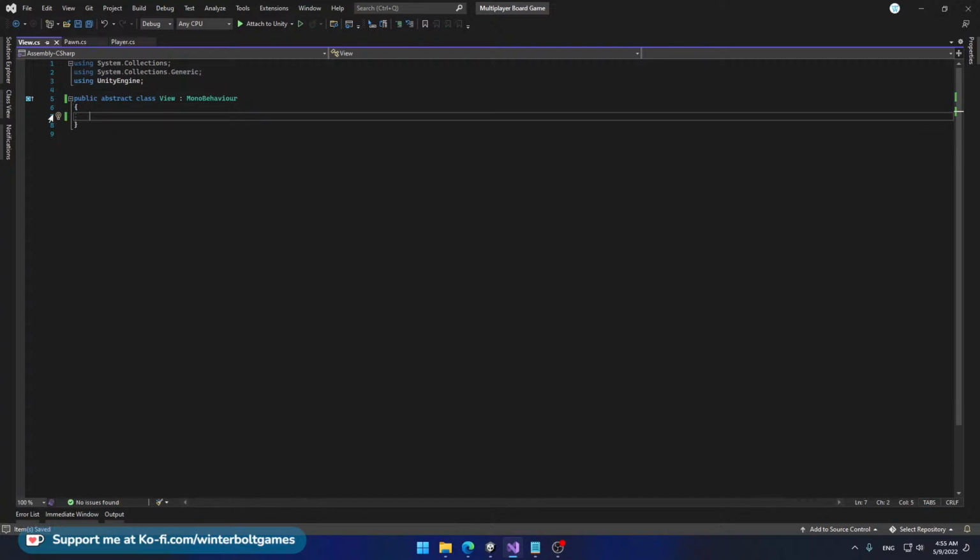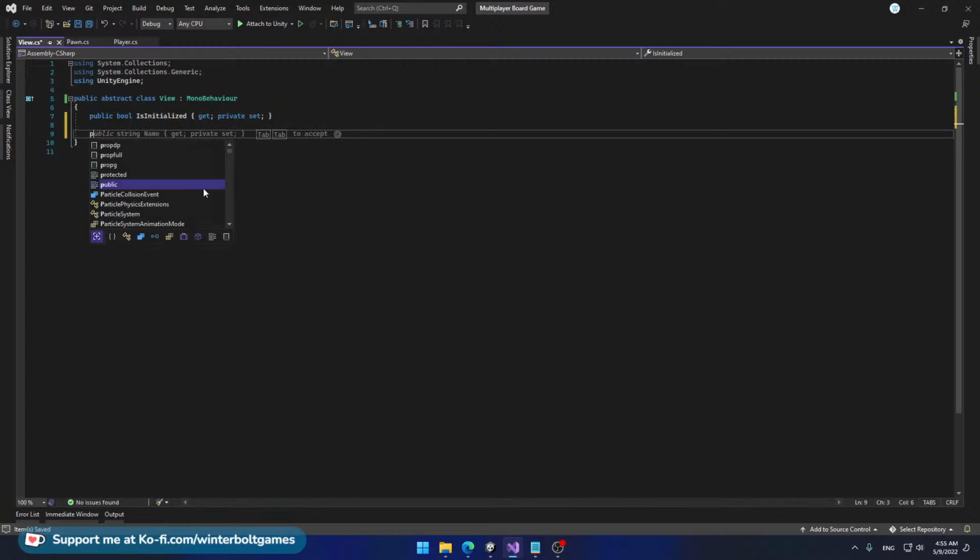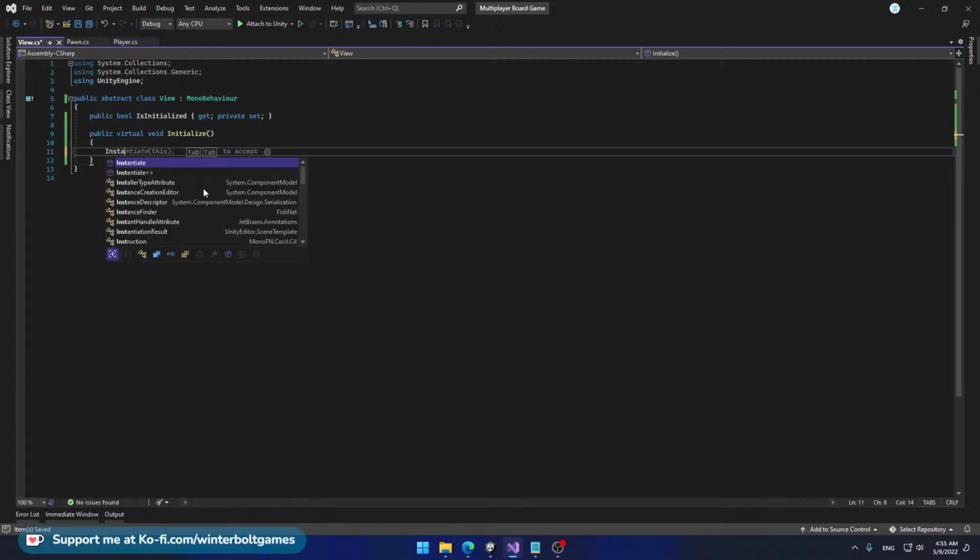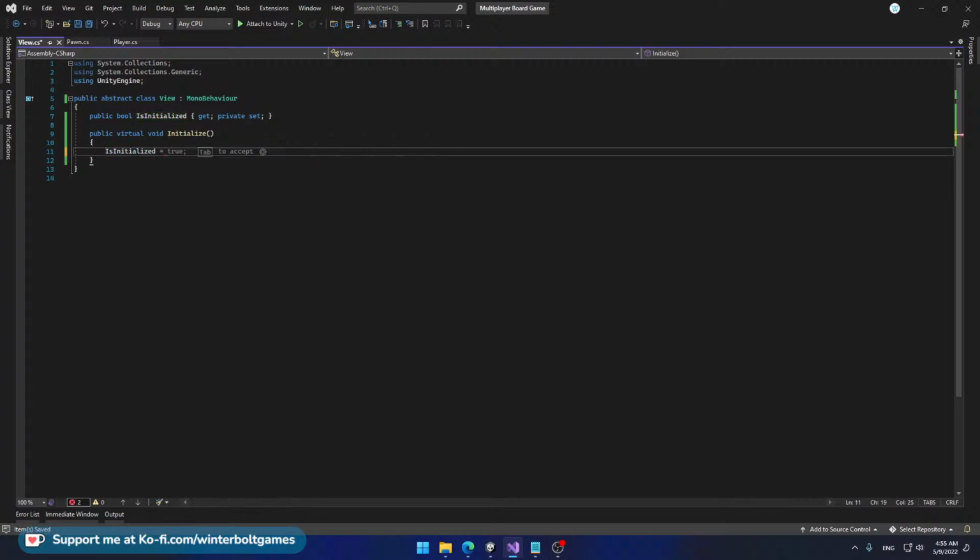I'm going to add a public bool IsInitialized with a public getter and private setter. Okay, and I'm going to add a public virtual void Initialize, and inside this method I'm going to say IsInitialized equals true.